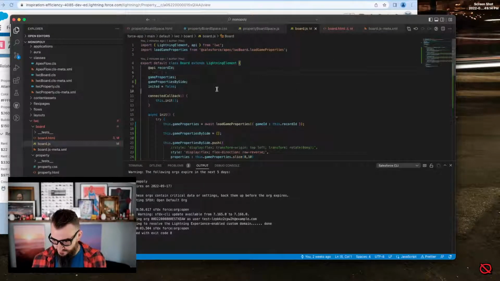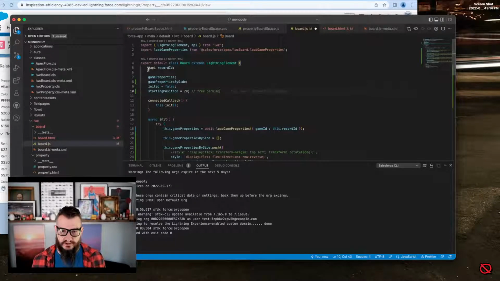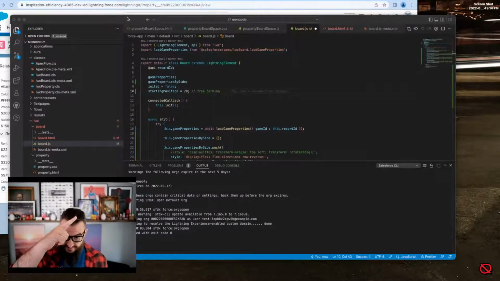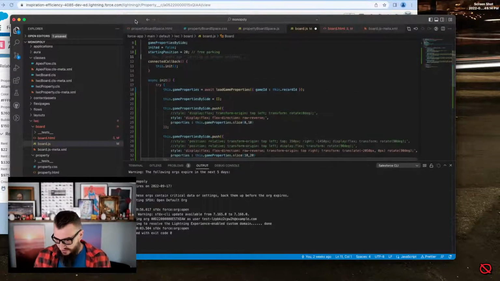Ultimately, we'll make this a property, but let's say starting position. By default, it's 20, right? It's free parking. I always think of a Monopoly board as go at the bottom right, for whatever reason. I don't know why I have that burned into my brain, but that's how I always picture a Monopoly board starting. So opposite of that, top left, is free parking, which is 20. So there's our starting position.